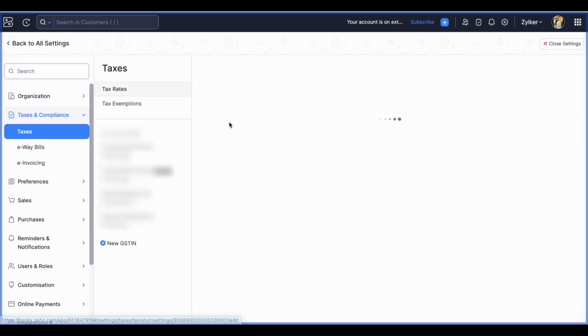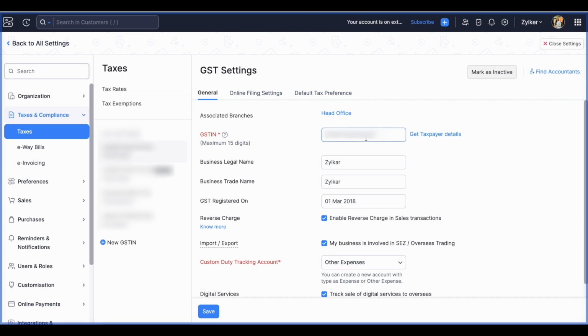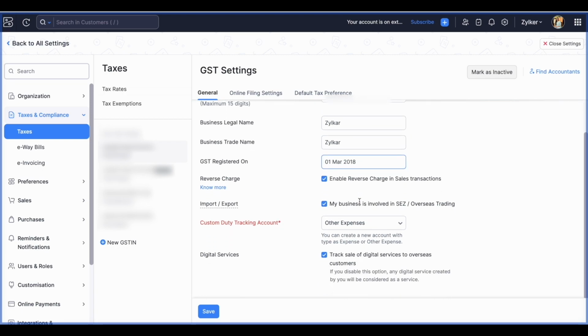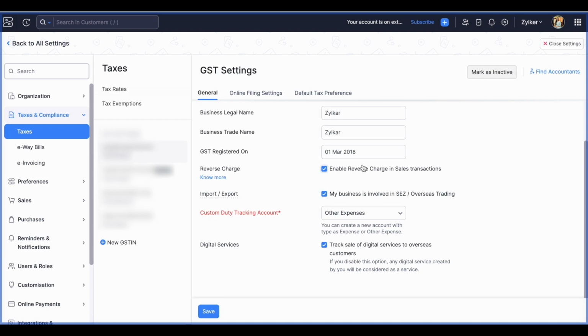Here you will be able to update your GSTIN settings like your GST number, the business legal name, the business trade name, the date on which your GST was registered, and other options like reverse charge. If your business is involved in import or export, you can check this. You can also select the custom duty tracking account here. If you're into digital services, you can check this box as well.